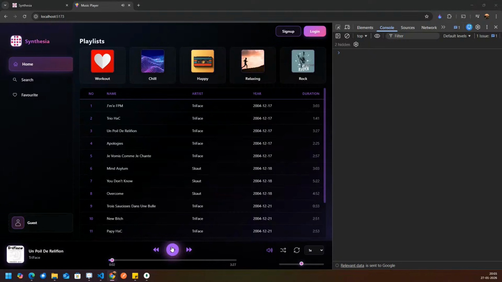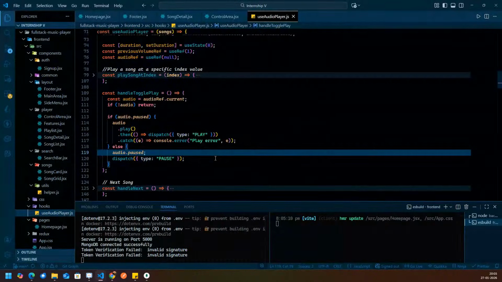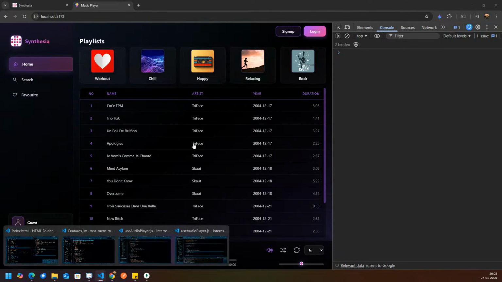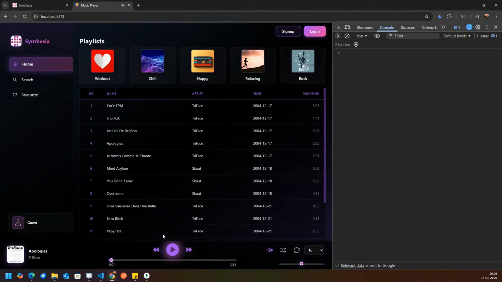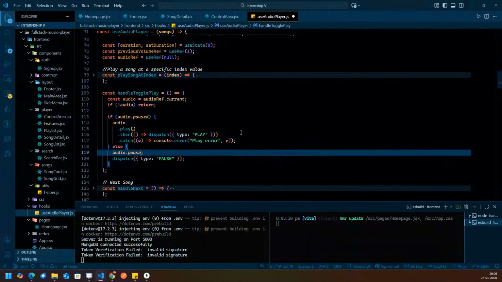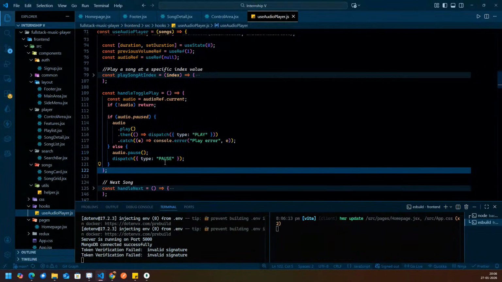Okay, not working. Okay, let me check more. Hmm, okay, one second, guys. Okay, sorry, it is not paused. Actually, audio dot pause it is. Fine. Not paused, audio dot pause it is.